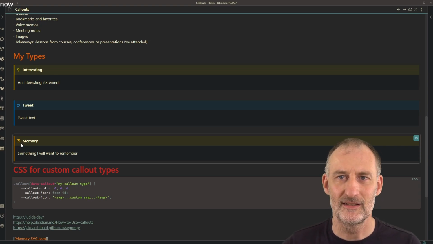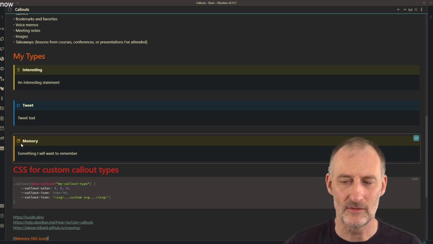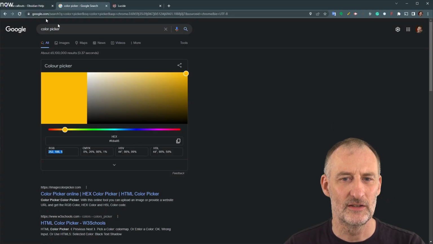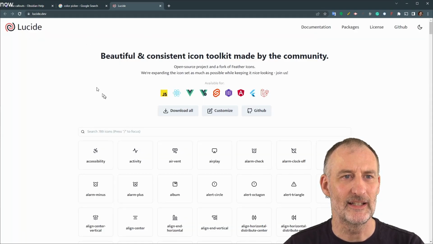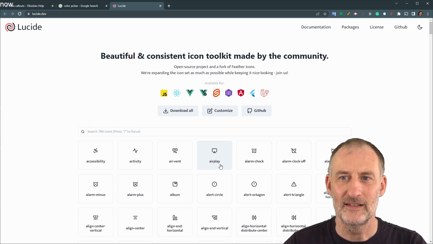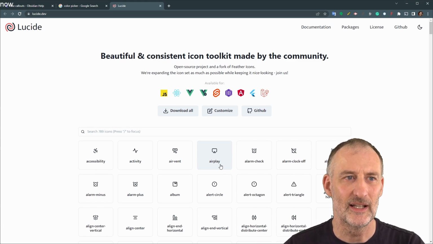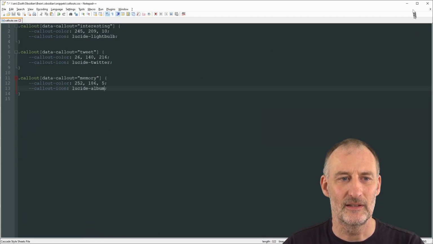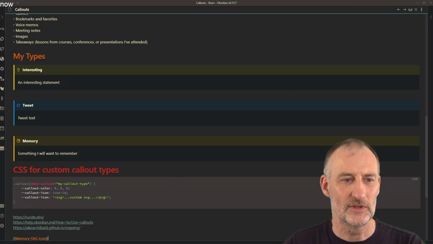In a way, this is the simple, quick solution. You look for an icon that's to your liking. And if it's a Lucid icon, so if you are able to find it here on the Lucid site, then bingo, it is so simple to insert that icon into your CSS, and then it will appear in your document.